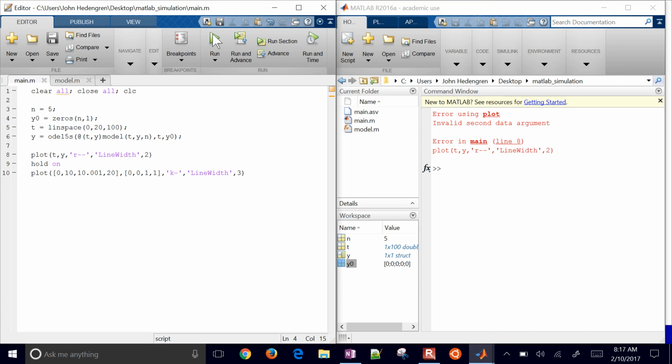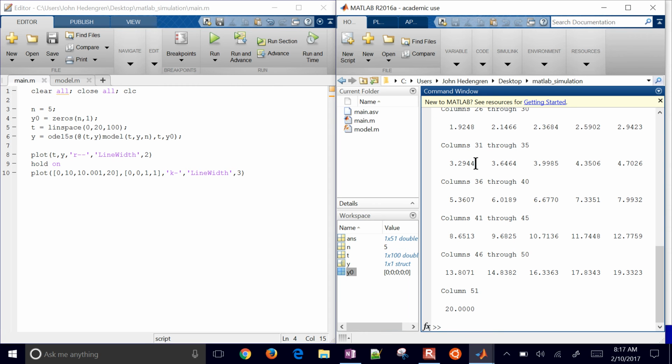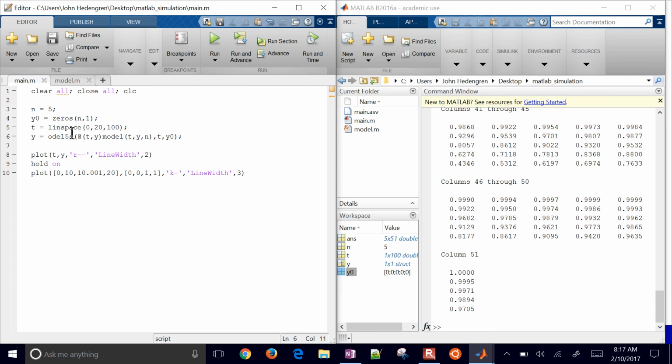Okay, so invalid second data argument. Let's look at our y value now. Y is going to be a structure, and I'm going to have y.x, that are going to be my times, and y.y, which are going to be all of the states. Let's just do this as solution, and then solution.y instead.